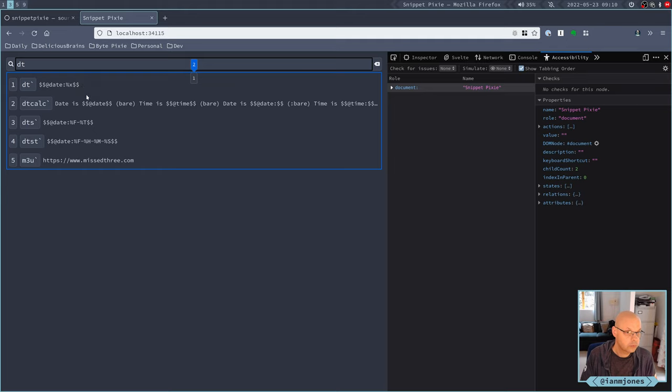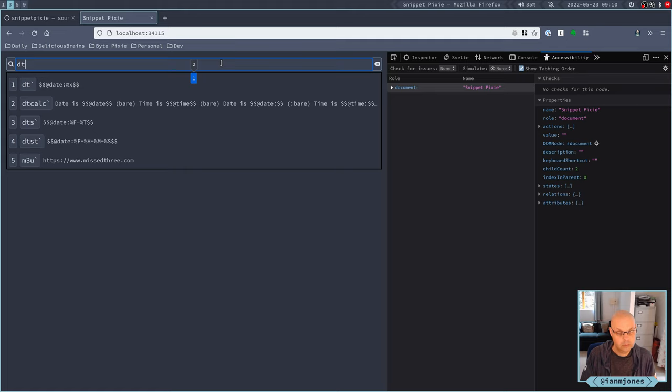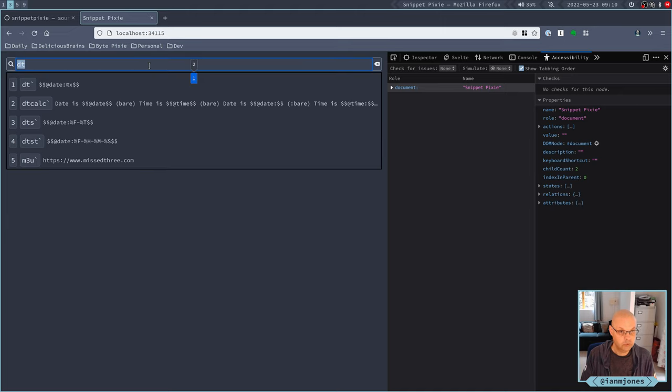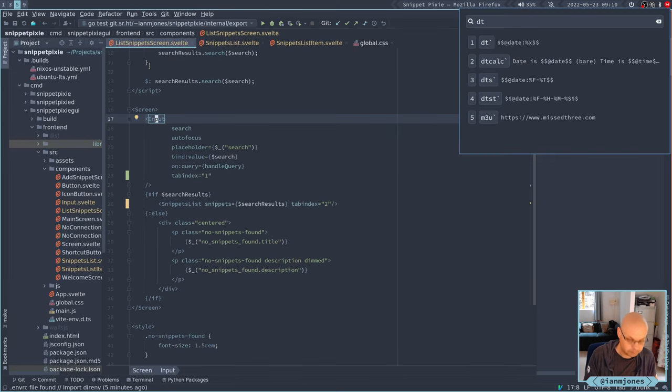So that's okay. What we just need now is a way of controlling and auto-focusing the first item when we tab in. So we can tab. We're just not getting any kind of focus on the item as such. Will be interesting. Yeah, okay. Let's do that.